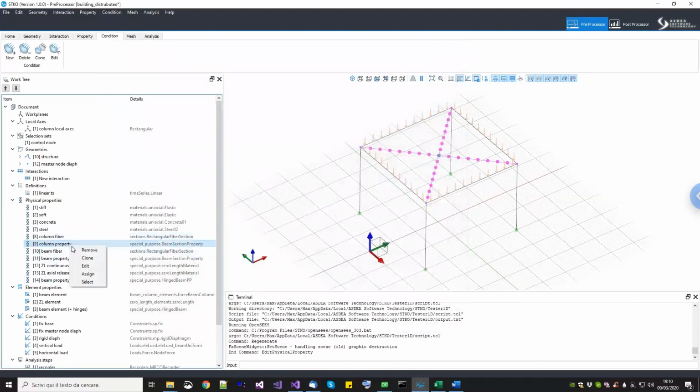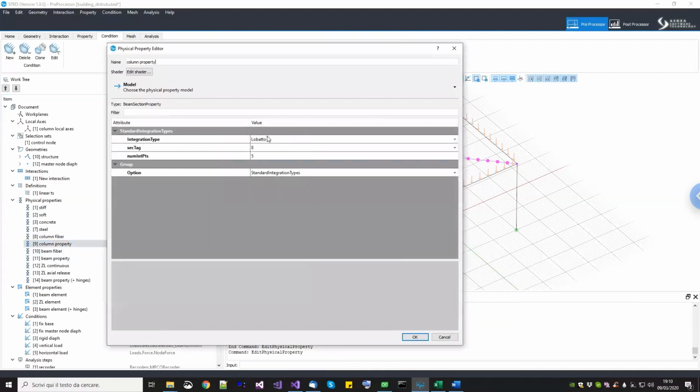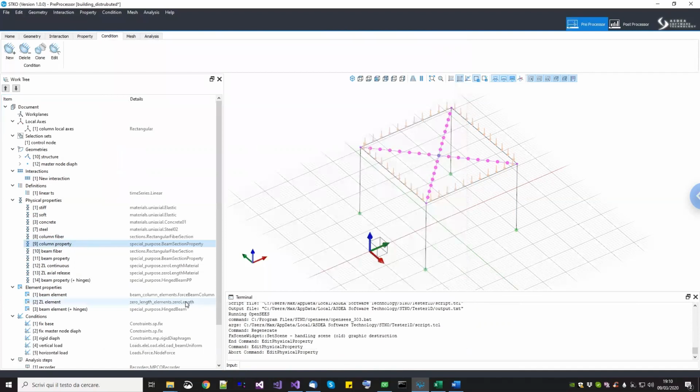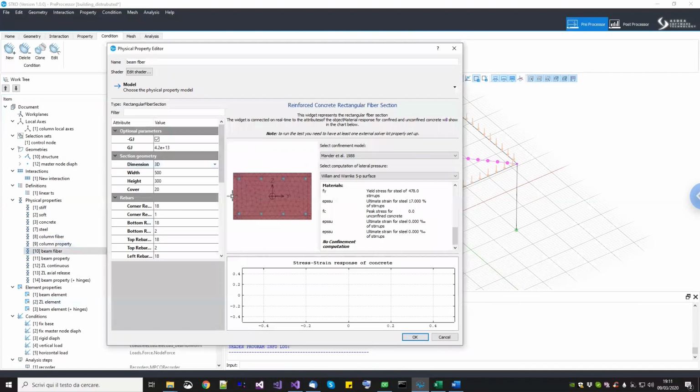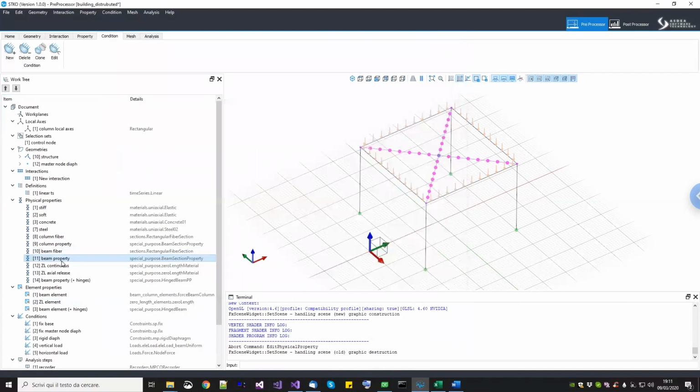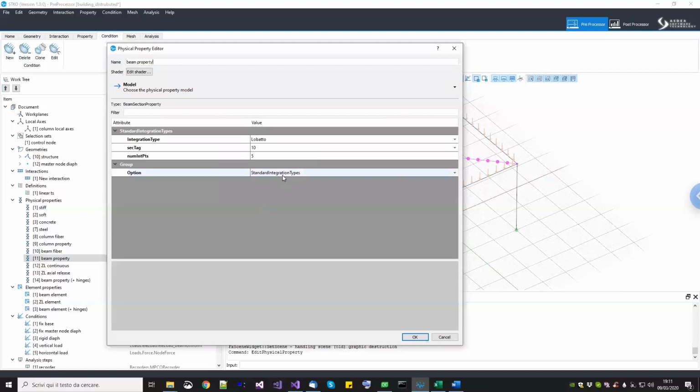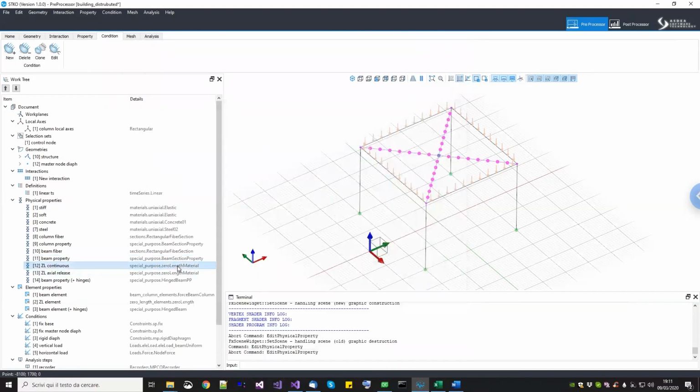Then, of course, we have the column property for the distributed approach, which is the standard Lobatto with 5 integration points. Then, in the previous webinar, we created the same beam fiber, but without the confinement for the beams, just a slight difference in the rebar layout. Then we have the same beam property for the top beams, so always a force-based beam element, Lobatto scheme, 5 integration points.